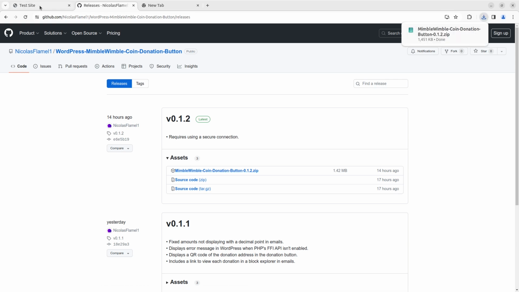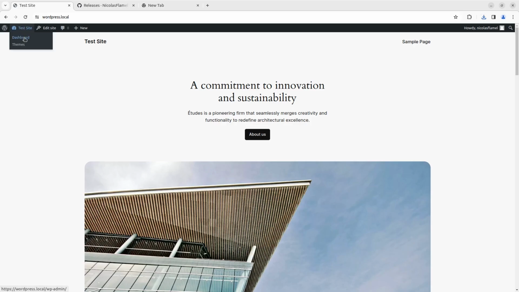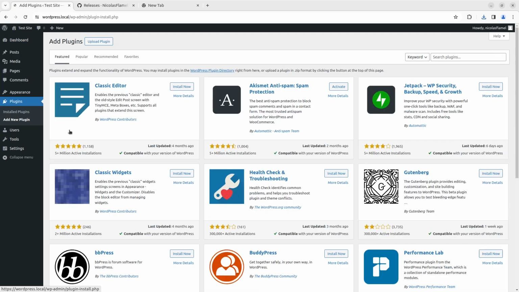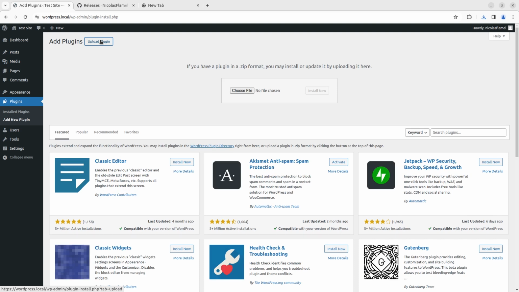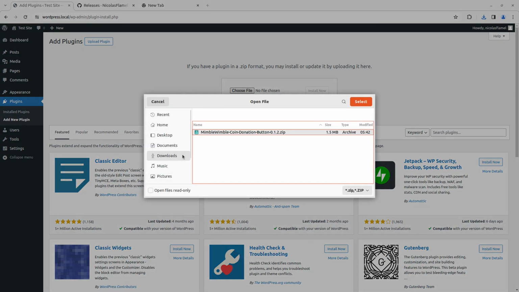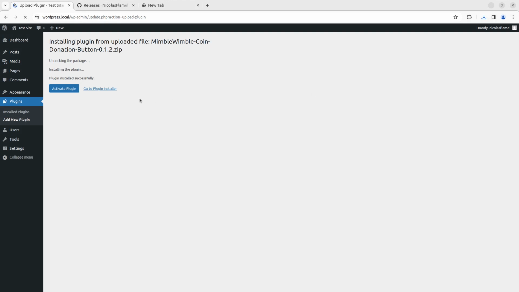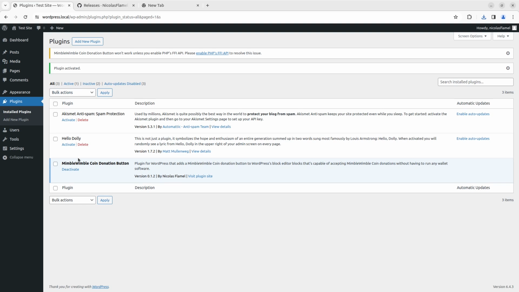Once it's done downloading, I'll go back to my WordPress site and go to my dashboard. I'll choose to add a new plugin. And I'll choose to upload a plugin. I'll select the file that I downloaded and proceed to install it. Then I'll choose to activate it. I can now see the MimbleWimble Coin donation button plugin in my list of installed plugins.